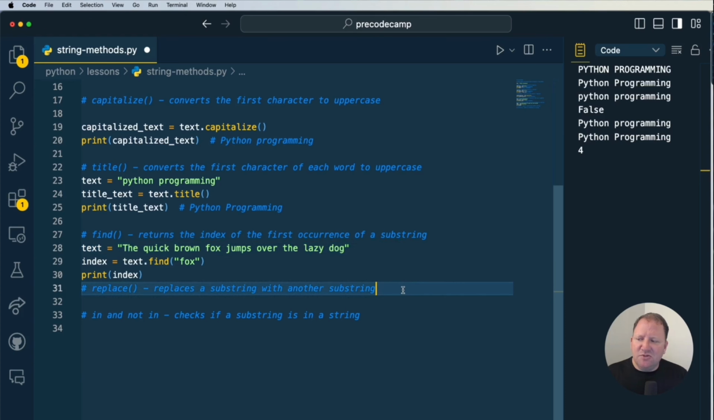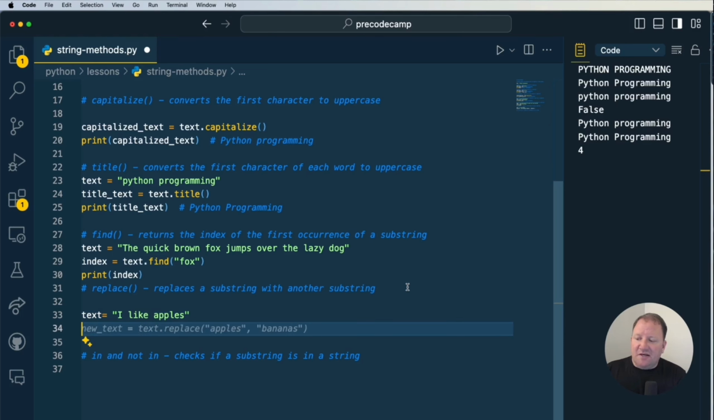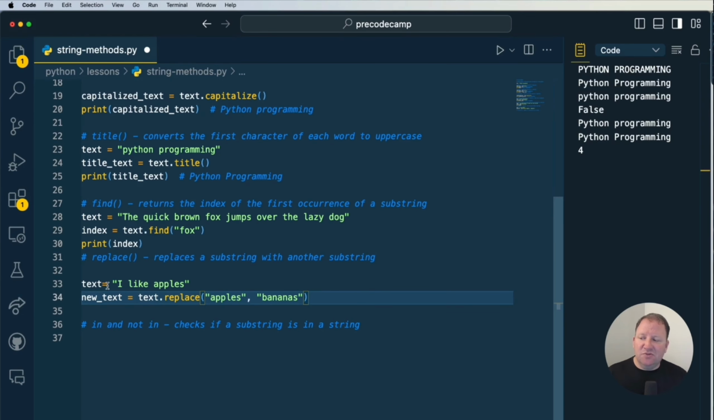Now, when it comes down to the replace, we can have something here like text, "I like apples." And we can come down here with the new text and let's replace the apples with bananas. The way that this one works is it's going to look through this entire string and try to match up the apples. And once it comes to apples, then we'll go ahead and throw in the bananas.